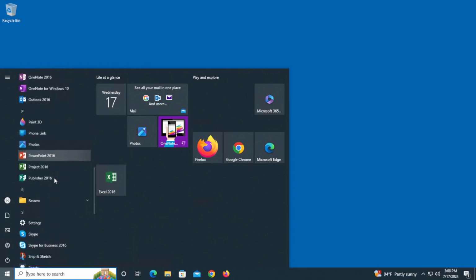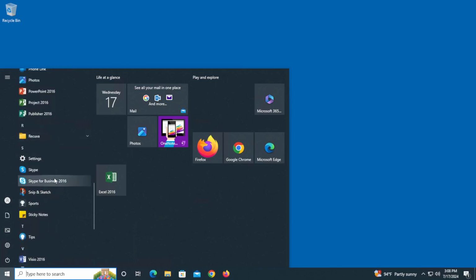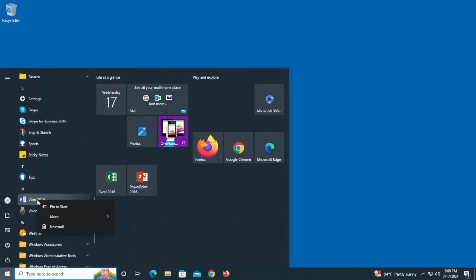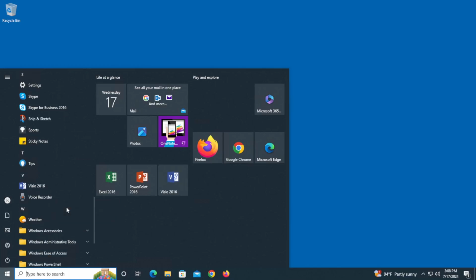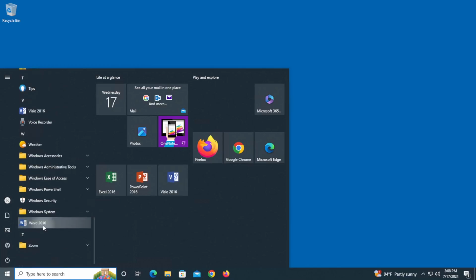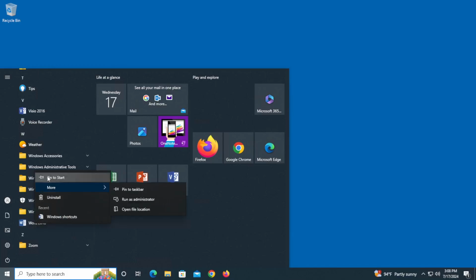So I know I'm going to possibly use PowerPoint. Okay, so let's say I'm going to pin PowerPoint to the start menu. I know I use Visio during my classes when I'm teaching. I also know I use Microsoft Word. Okay, so I can pin this one to the start menu.